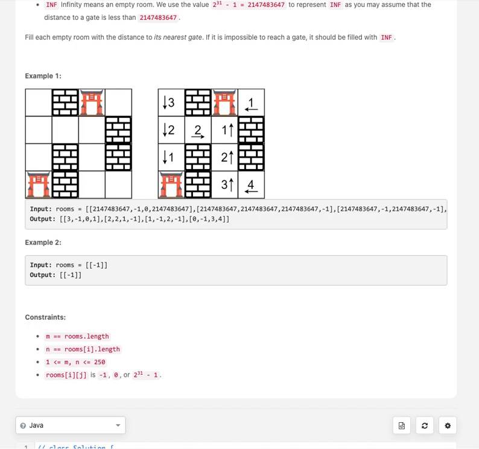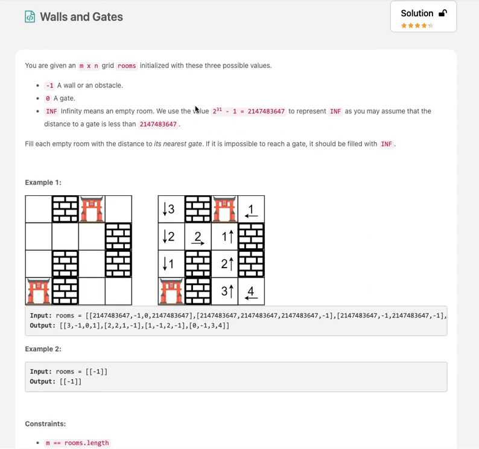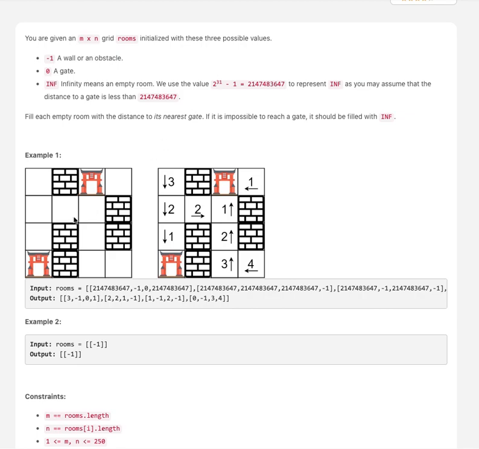LeetCode 286, Walls and Gates. This question is about BFS or DFS search. First, we can use brute force to solve it. This is a 2D matrix with walls, gates, and infinity rooms. We need to find the shortest path from each empty room to the nearest gate.